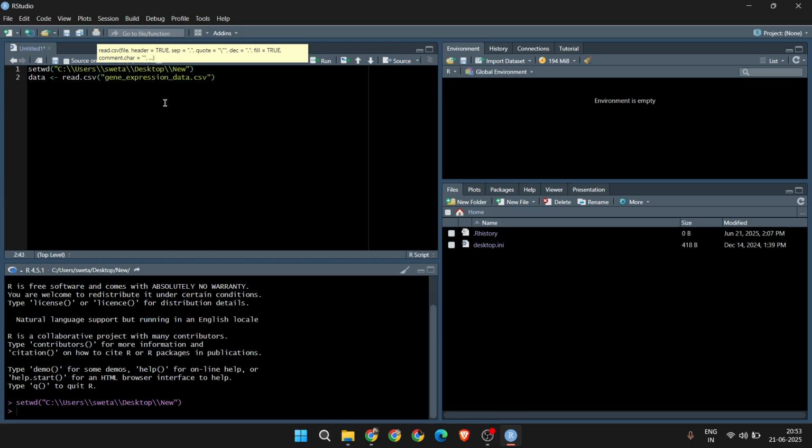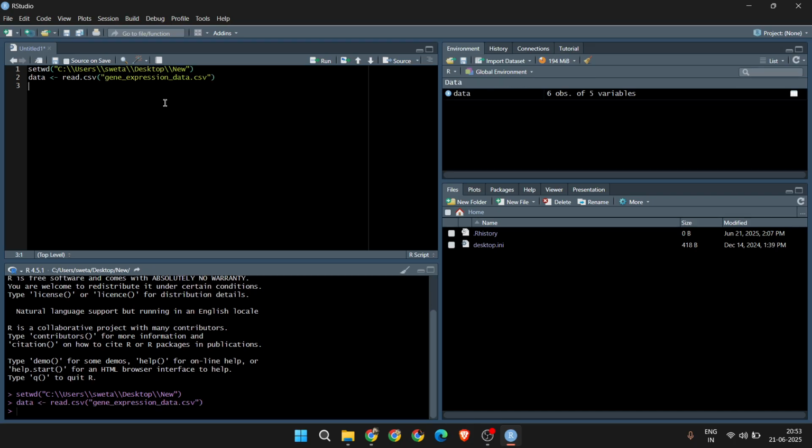within this quotation. Let's say this is a single line of code. If I run this code, I will be able to import my gene expression data into the R software. Let's run the code. Yeah, now you see there is a data here in the environment.